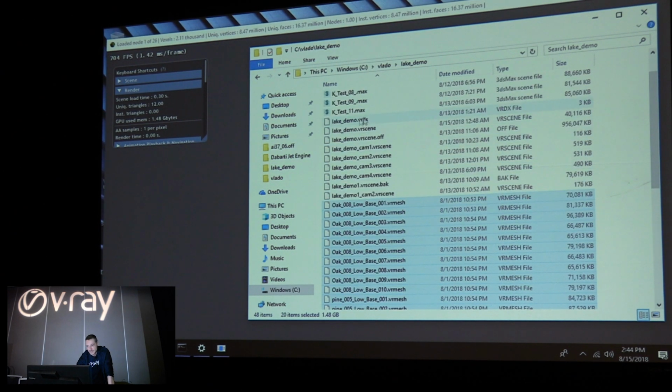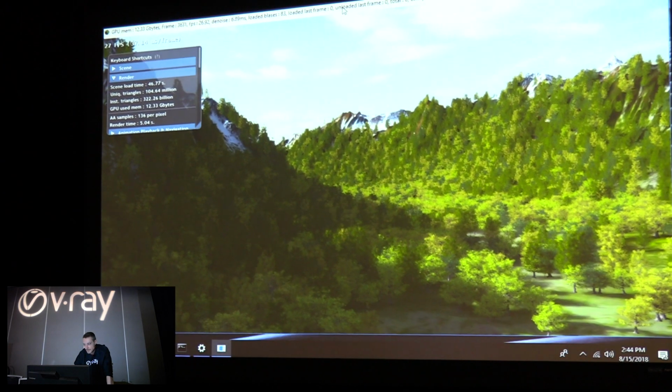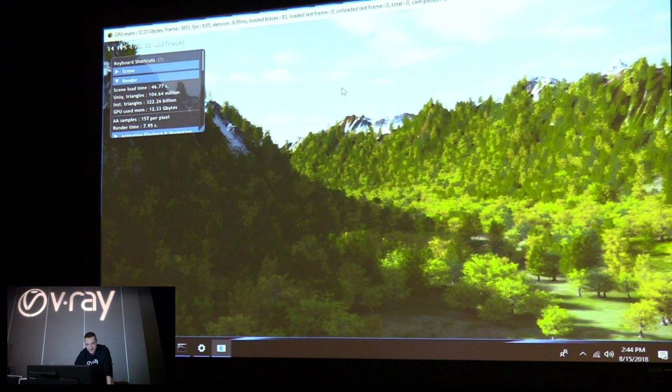But they're scattered around. So there are two V-Ray instances in the scene. It was exported from 3ds Max. One of them has 40,000 objects. The other one has 80,000 objects. So its total is 120,000 instances. If you count the unique number of triangles, there are 100 million. When you combine all the instances, it's more than 300 billion triangles. And this is kind of what it looks like.